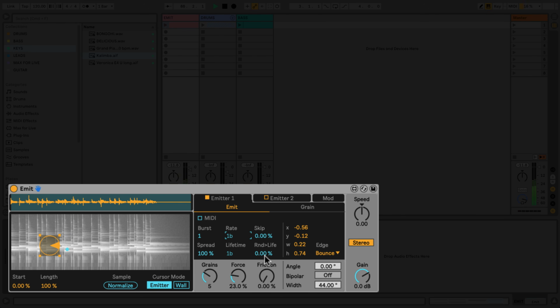Over here, I can randomize the lifetime, so if I turn this up, certain particles will stick around for much longer than others. Additionally, I can skip the generation of certain particles by turning up Skip. This prevents the particles from being a constant stream and creates some variation and randomness to our sound. If I turn Skip all the way up, no particles will be generated.